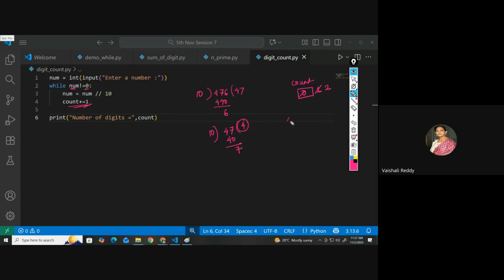Then we take the number as 4 divided by 10. So 10 zeros are 0. So we increment the count to 3. When the number becomes 0, you can see number has become 0. The loop stops and we print the count and we got the count as 3. So everyone, can you please confirm? Are you able to understand this? If yes, please press the thumbs up.